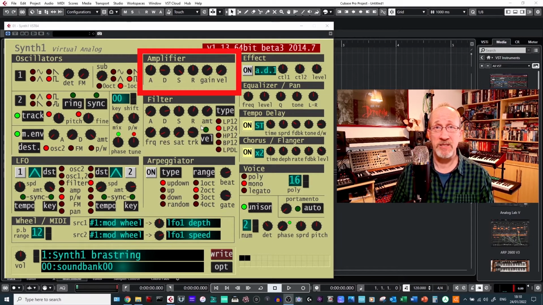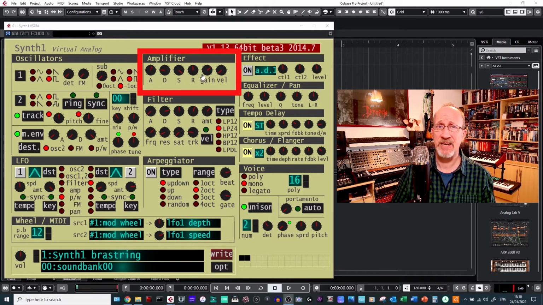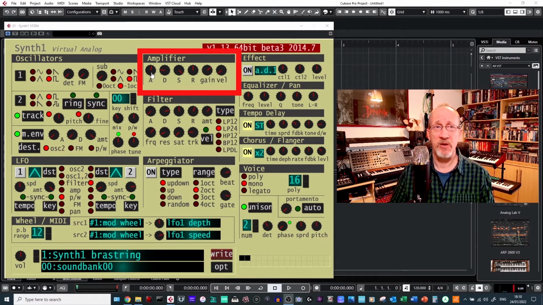So moving on from the oscillators, we then have the amplifier section. This has a standard ADSR envelope, gain and velocity level. So the attack changes obviously the attack of the sound coming in, and then the standard decay, sustain and release. So low release, and long release.